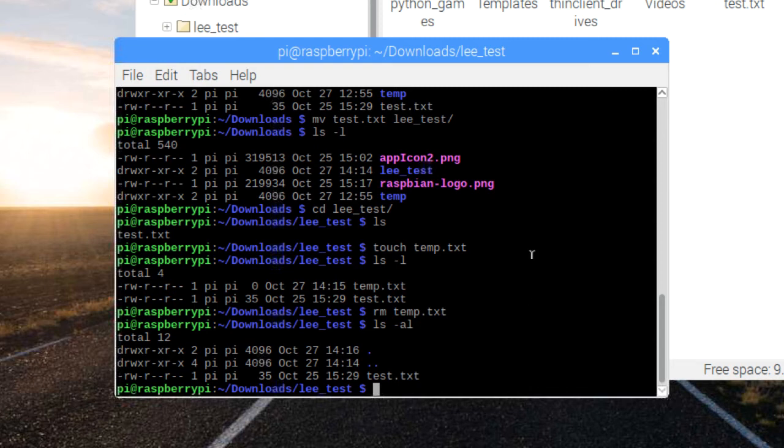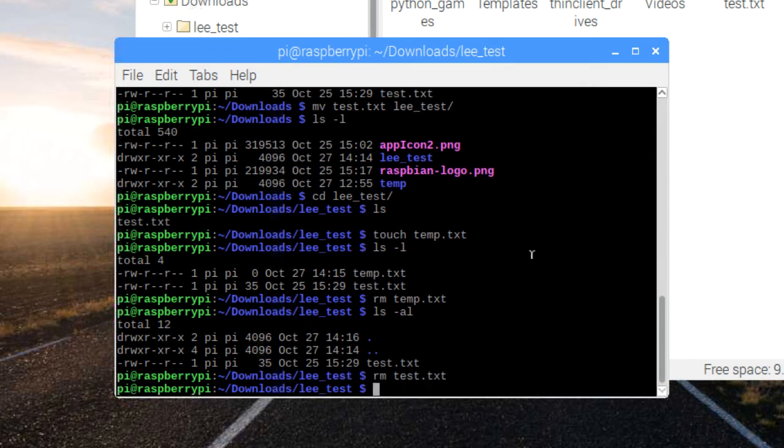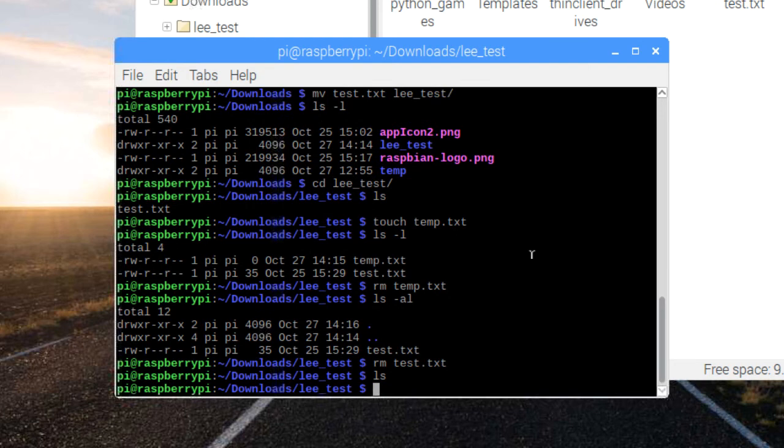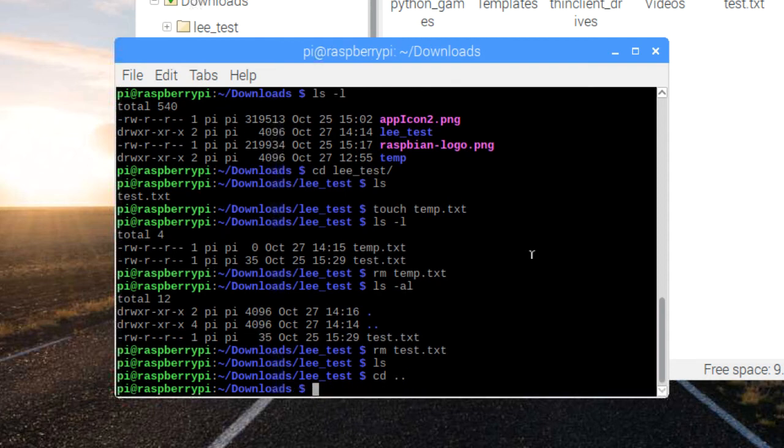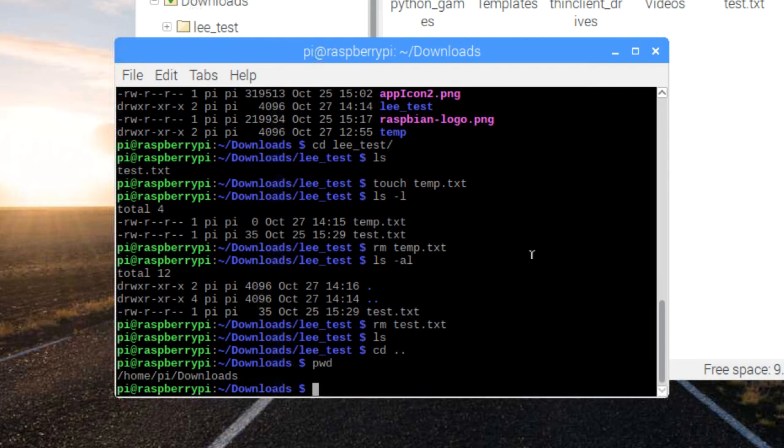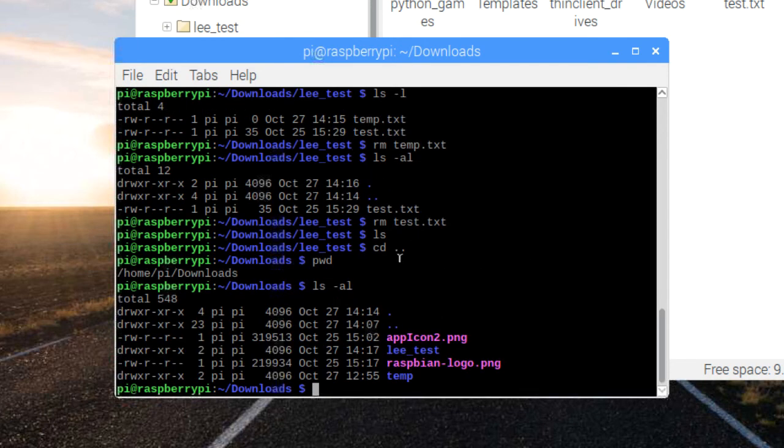While I'm in here, I'm also going to remove that other test.txt file. So I'm going to remove test.txt. It's going to delete it. And now if I do an ls, there's nothing in the directory. So I'm going to navigate back up. Okay, cd space .. As you can see, I'm in my downloads folder now. And if I do an ls, I can see here are the files and directories that are in my downloads folder. What if I want to delete this Lee_test directory?